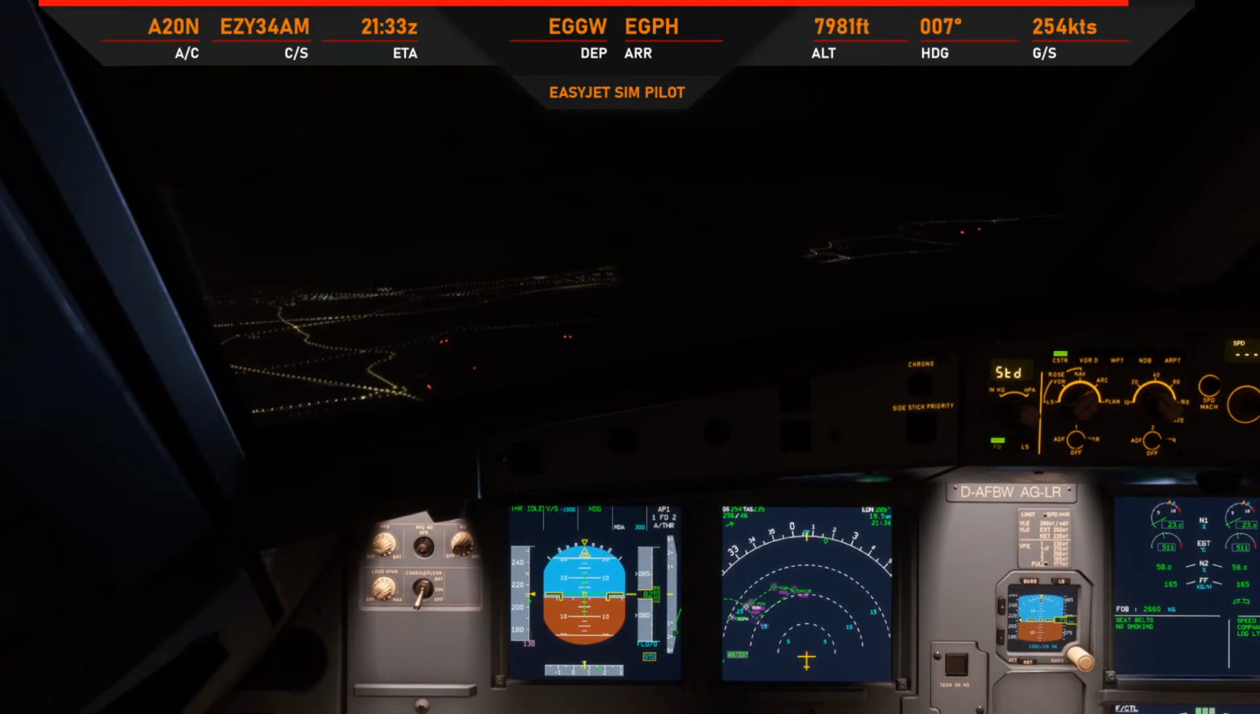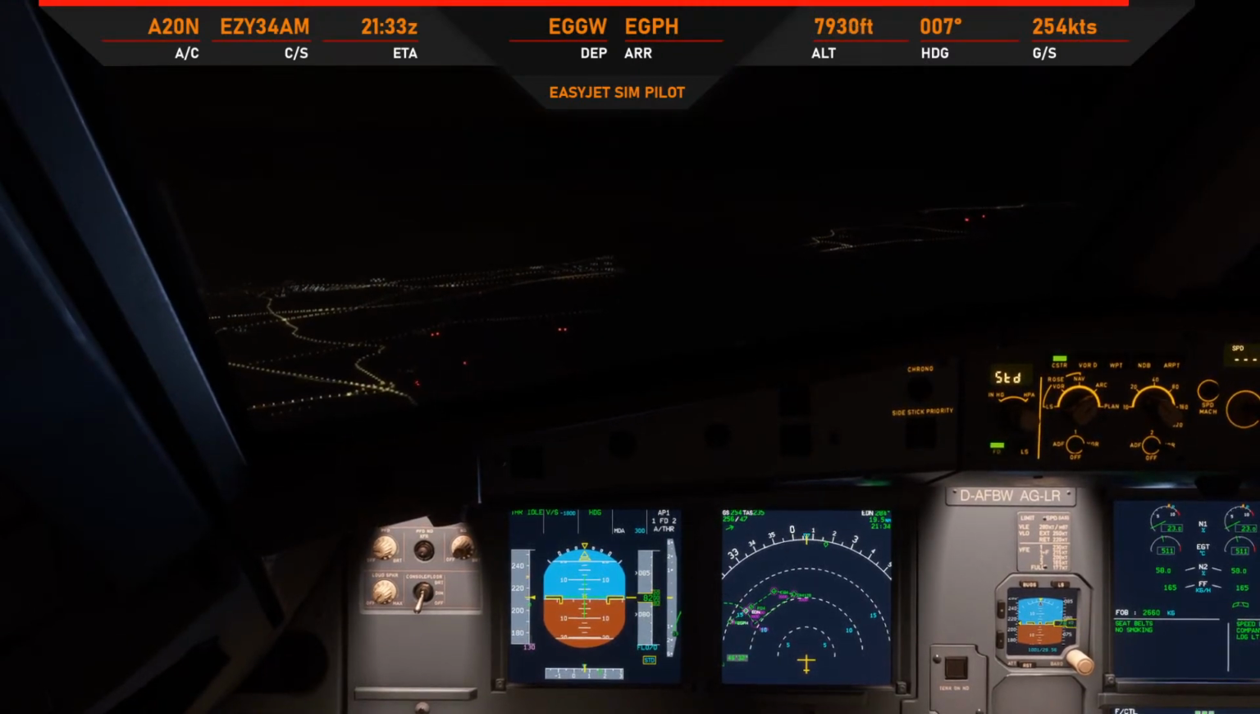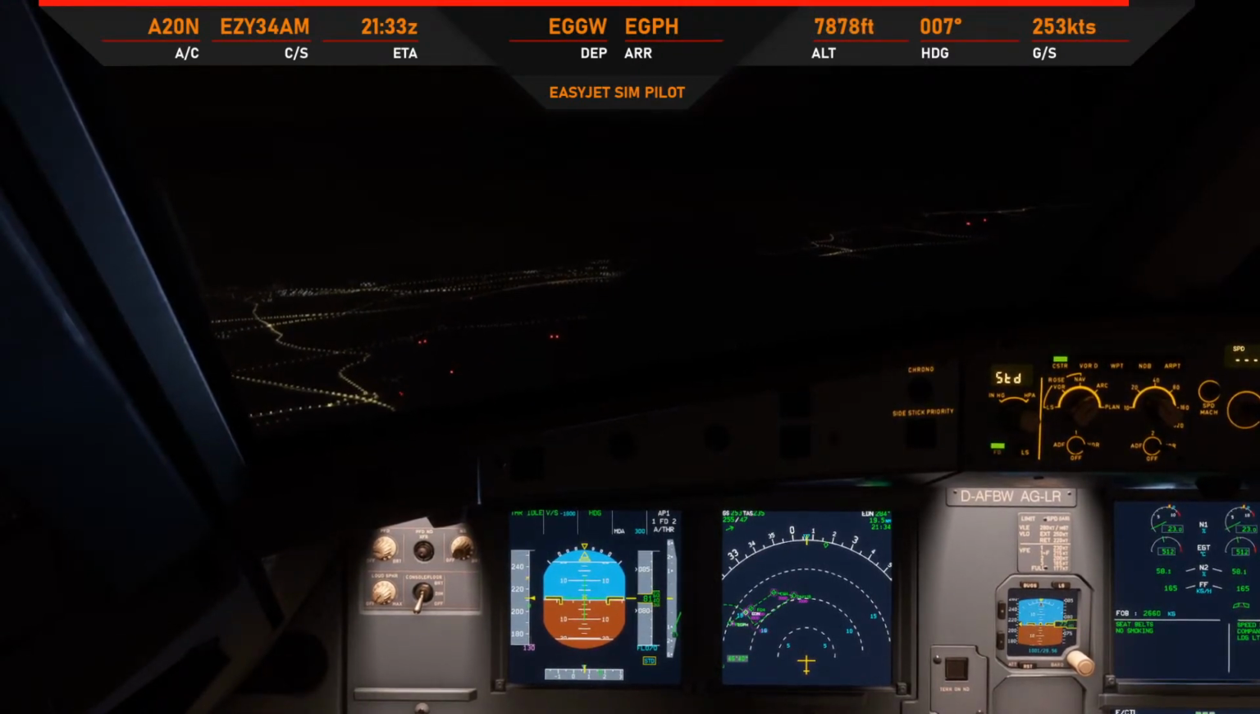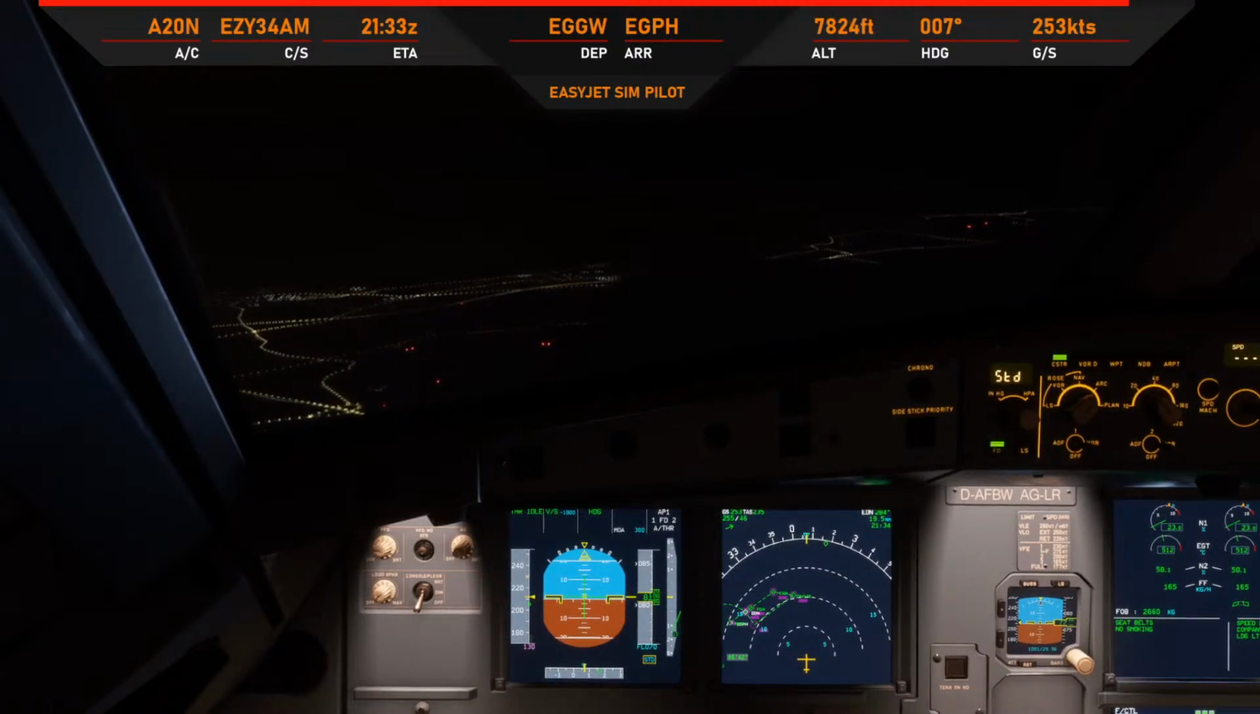Am I being vectored all the time? Well, there's no air traffic control online, and I don't use the Microsoft air traffic control, so I'm basically vectoring myself into the arrival.